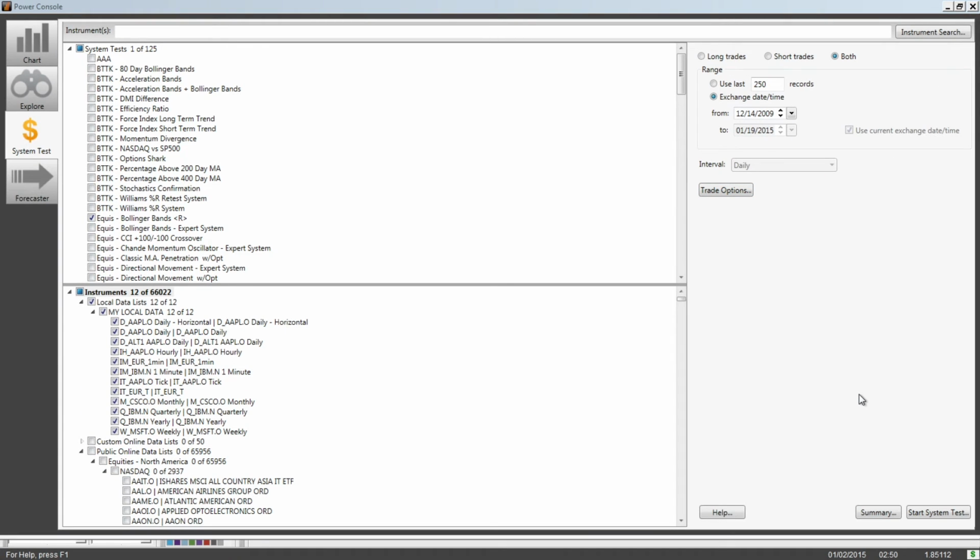And again, one of the really nice things about the Power Console is that you can initiate the start of a system test just by simply hitting the Enter on the keyboard. So I'm going to go ahead and do that now. And we're going to view the results.